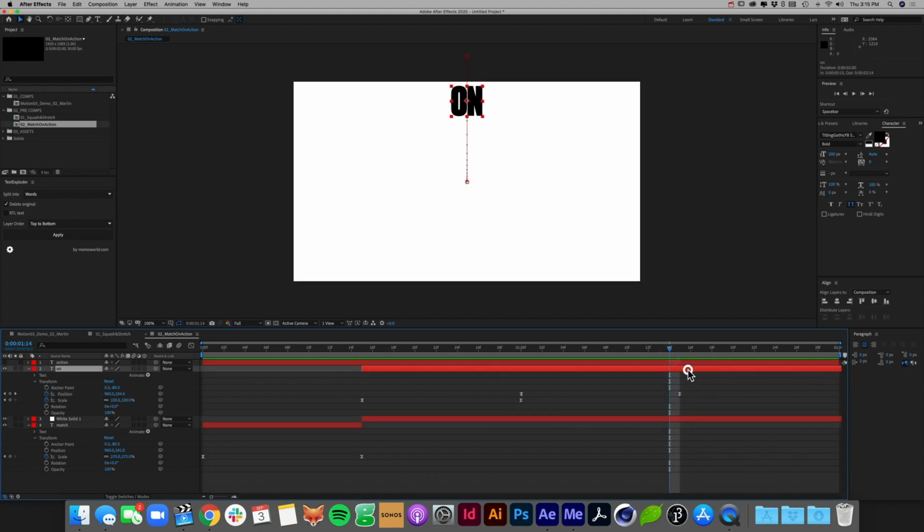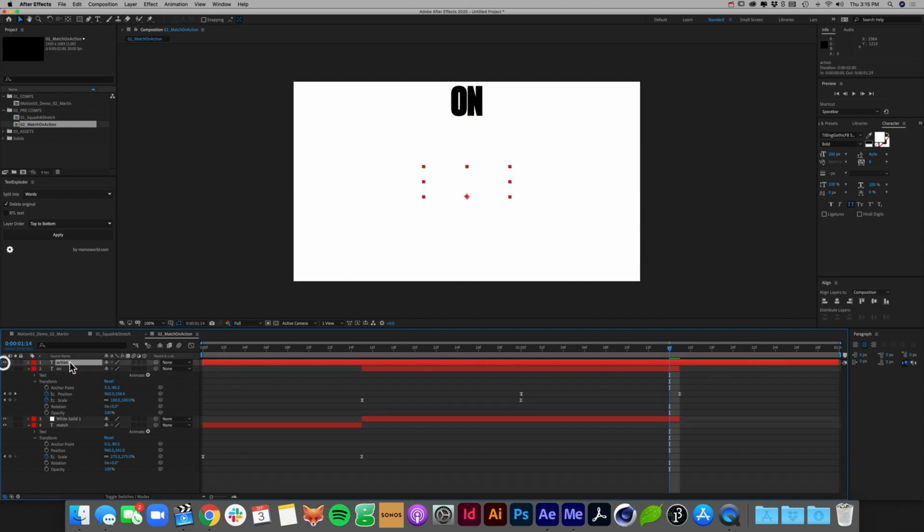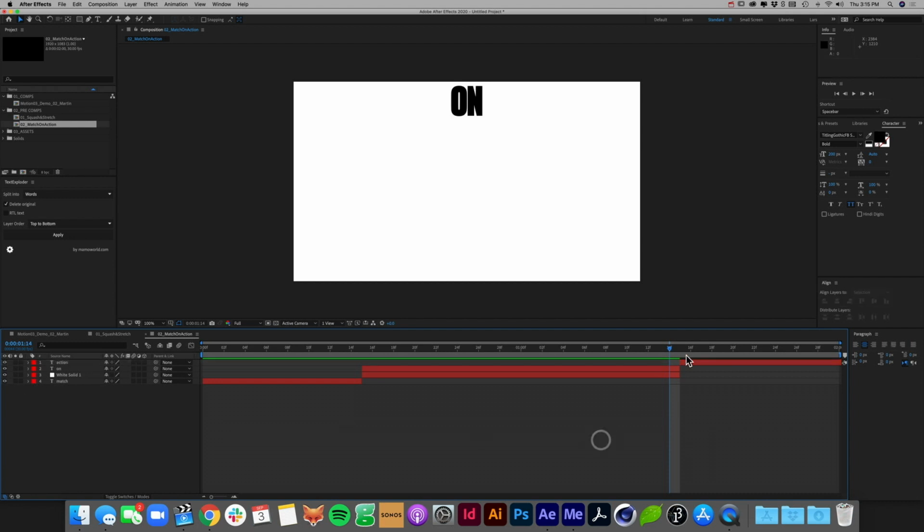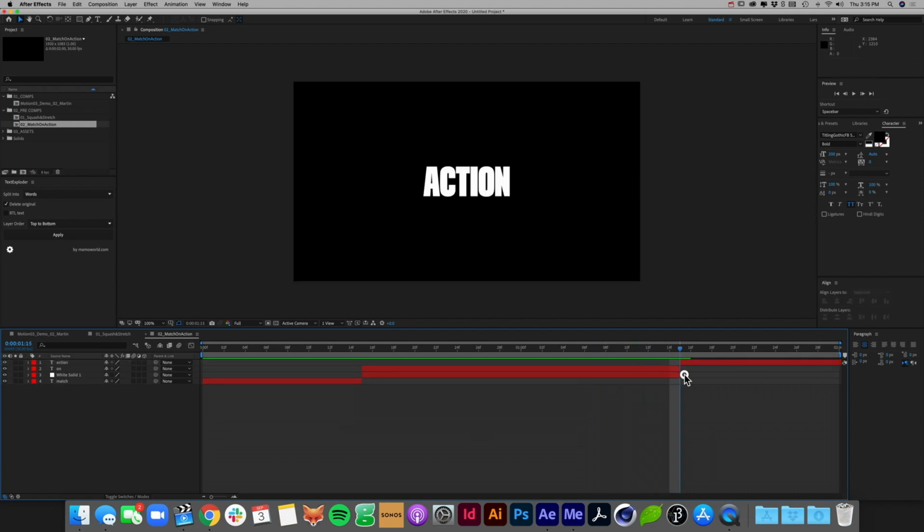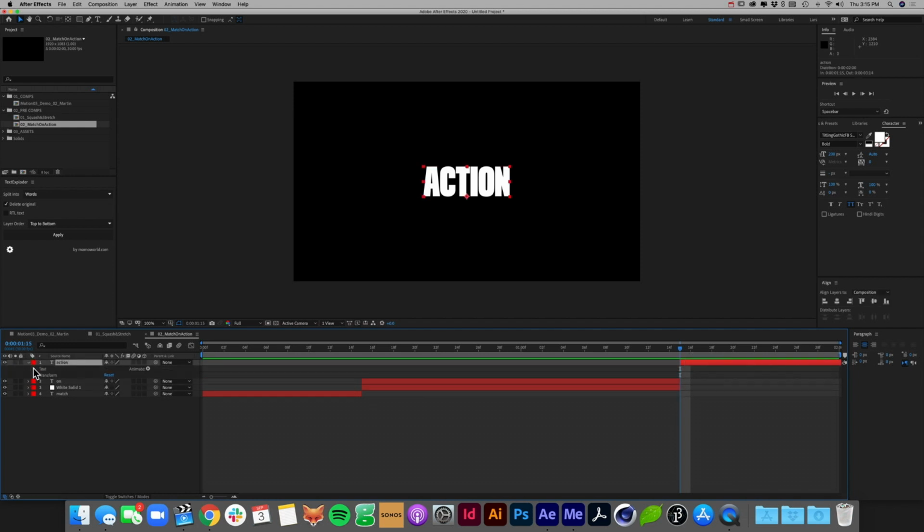And so now I want these layers to end at this keyframe. So I'm just gonna move them there. And now action can come on. And I just want it to do the opposite motion of this. But so coming from the bottom into place.